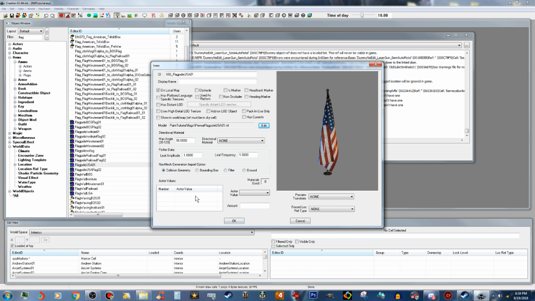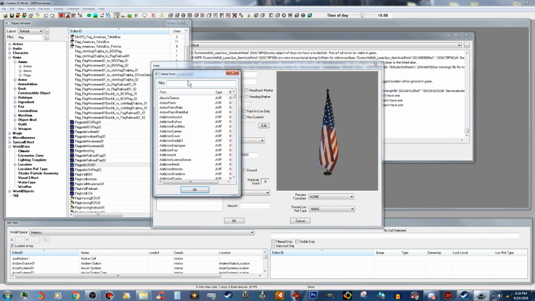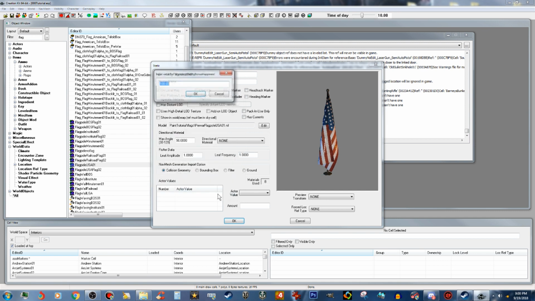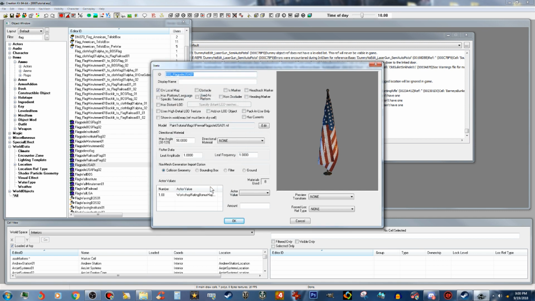You may want to add a workshop happiness. So we're going to go with workshop bonus happiness, and we're going to set that to, let's just say 1, and that will increase. Every flag that's placed will increase there.